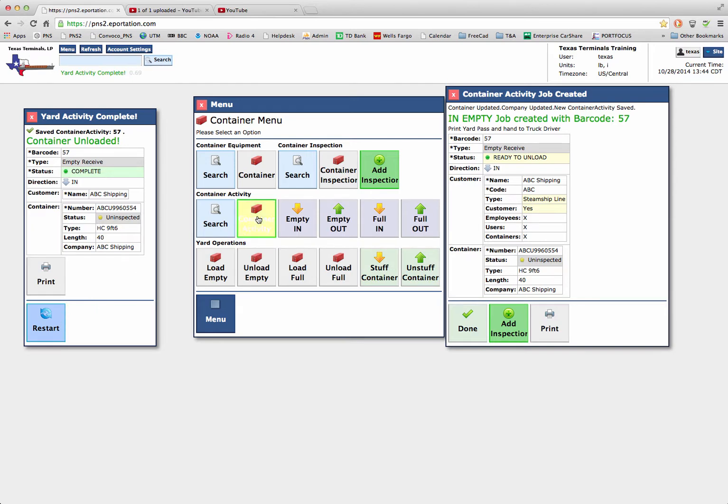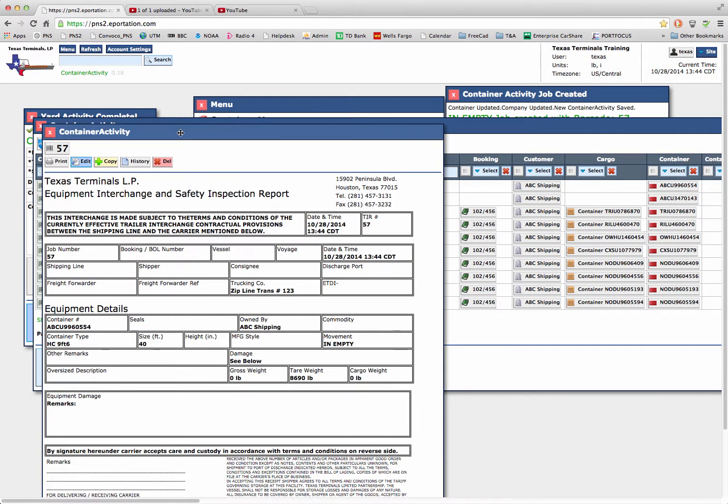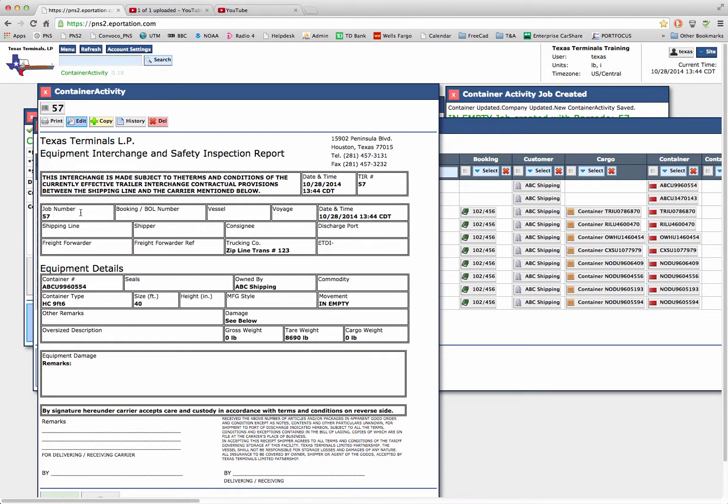If we go to container activity, we can see the empty receive. Click on the view. This opens the TIR that gives you the job number, the time and date, the trucking company, the truck number, the container number, who owns it, the type of container, its size, and its tare weight.